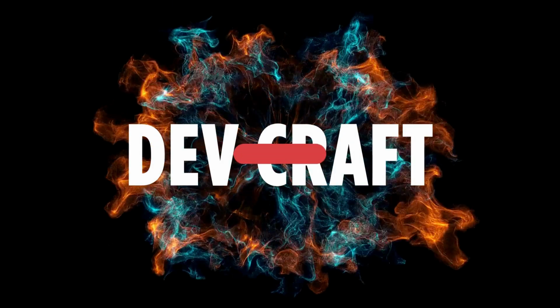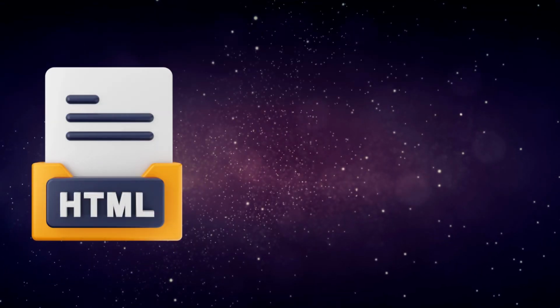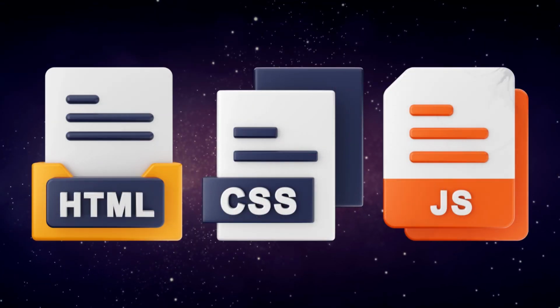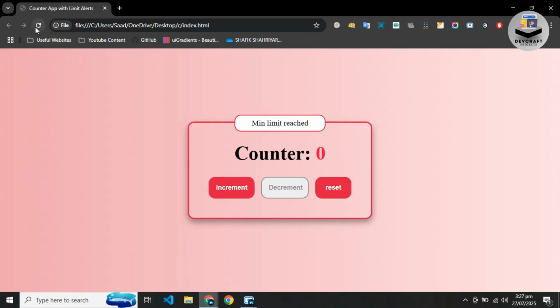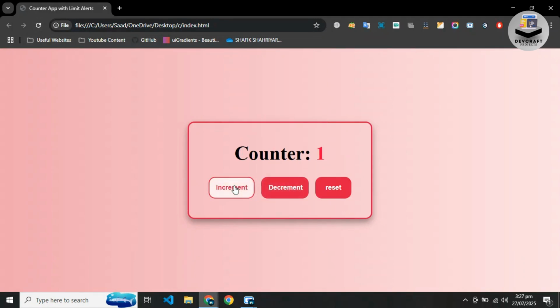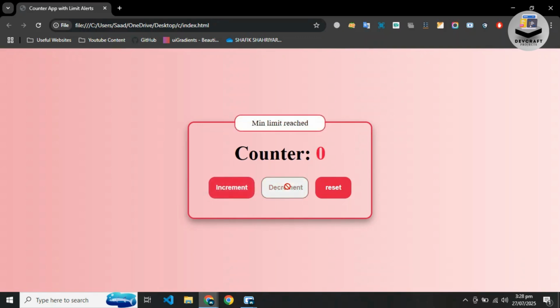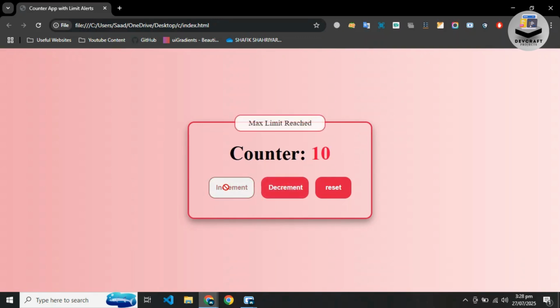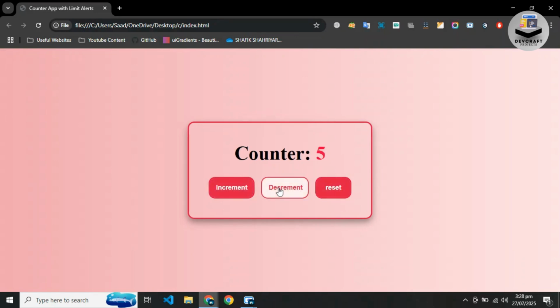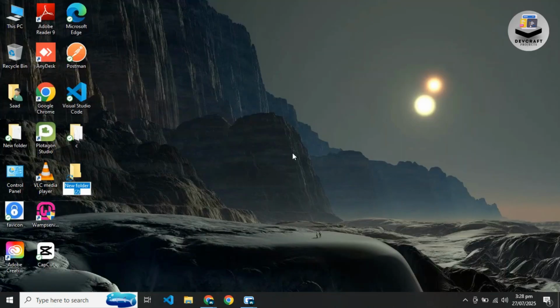In today's video, we're going to build a blissful project, a counter app with limit alerts using just HTML, CSS, and JavaScript. This app is not just a basic counter. It comes with a maximum and minimum limit, shows alert messages when those limits are reached, and also disables the buttons accordingly. It's a great project to practice DOM manipulation, event handling, and simple logic building in JavaScript. So let's not waste any more time and jump straight into the folder setup.